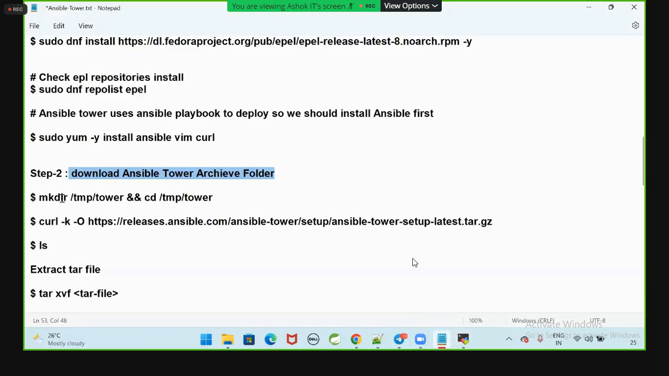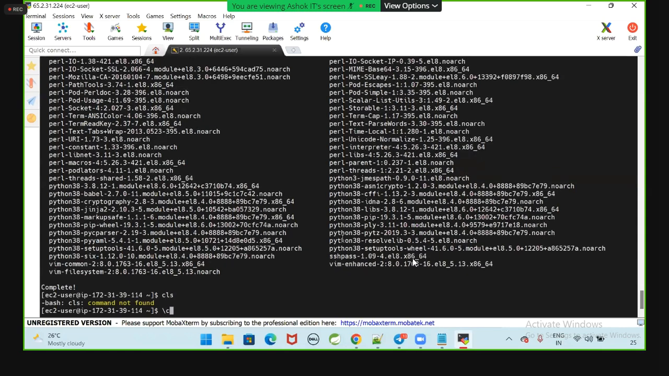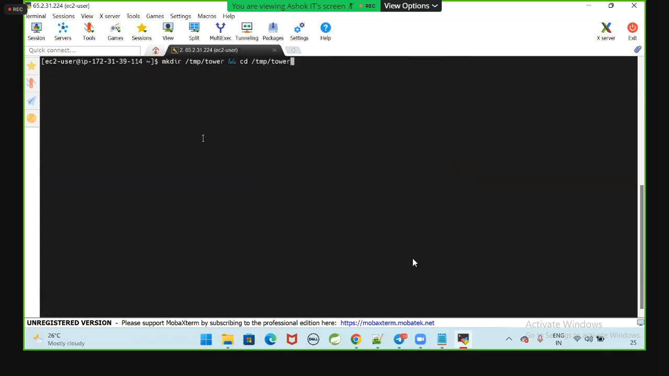Once Ansible got installed, I'm creating one directory called tower, guys, to install Ansible Tower. mkdir is used to create this directory, then cd to that directory. mkdir /tmp/tower and cd /tmp/tower. See my present working directory. Currently, I'm inside the /tmp/tower directory.